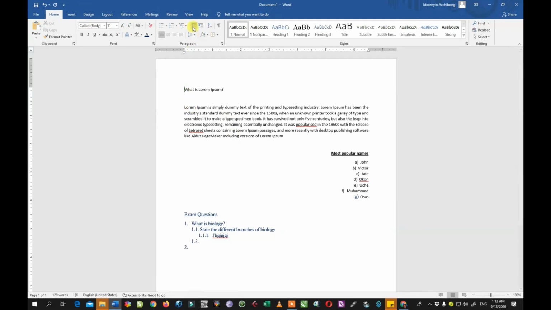We already treated this one, you move it this way and then you move it backward. You can perform this function using the tab on the keyboard. Now let me move this back to the left.